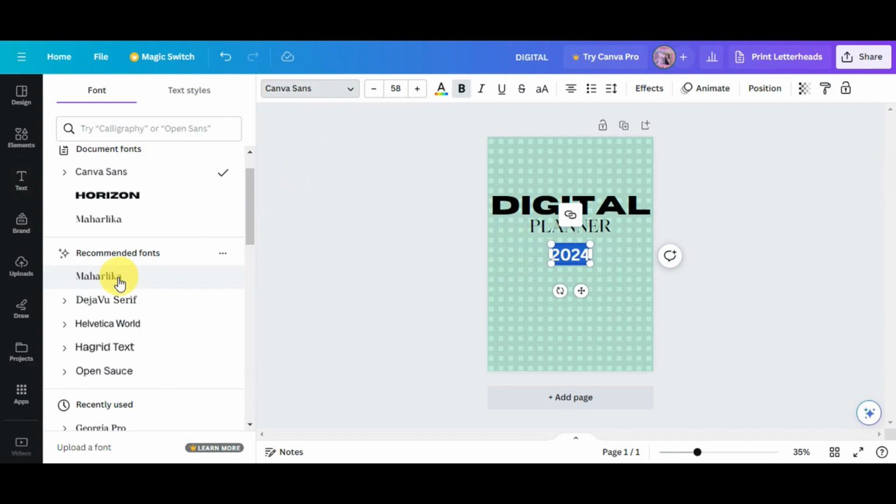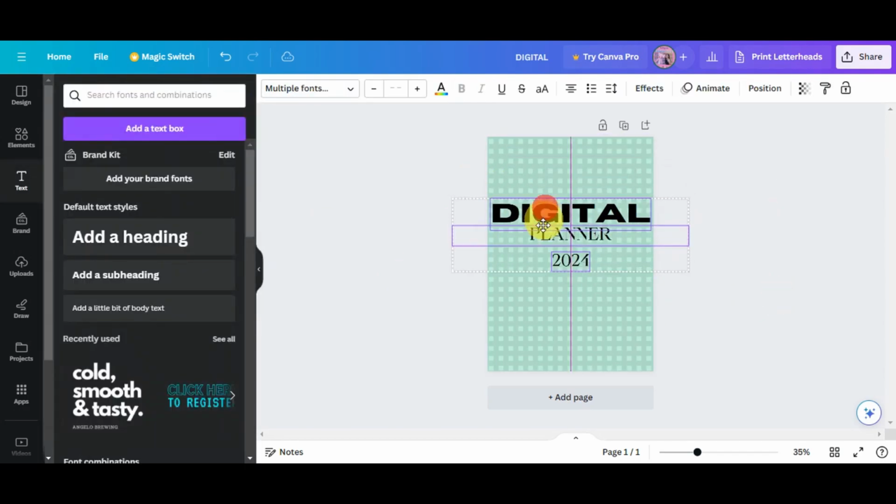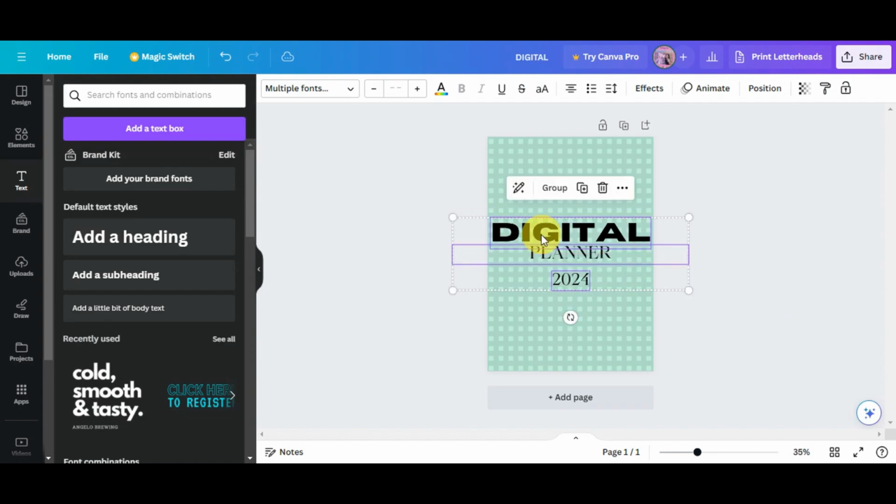We could also change the different font for that one. So you could just change it like that, and then you could move it like that as well. So we could go ahead and try to have this one onto the middle part like that, and then just try to update it as per your liking.